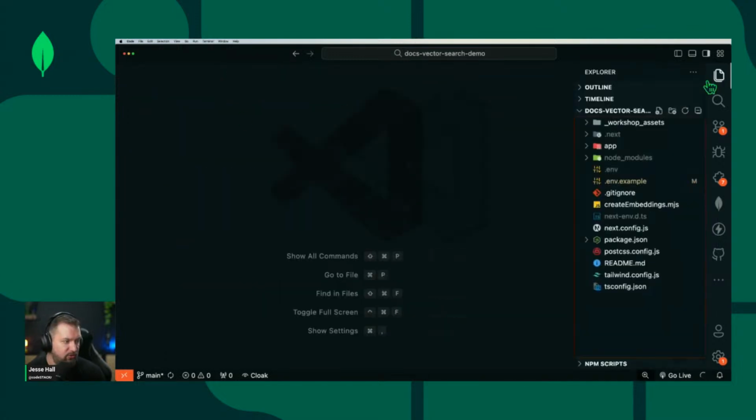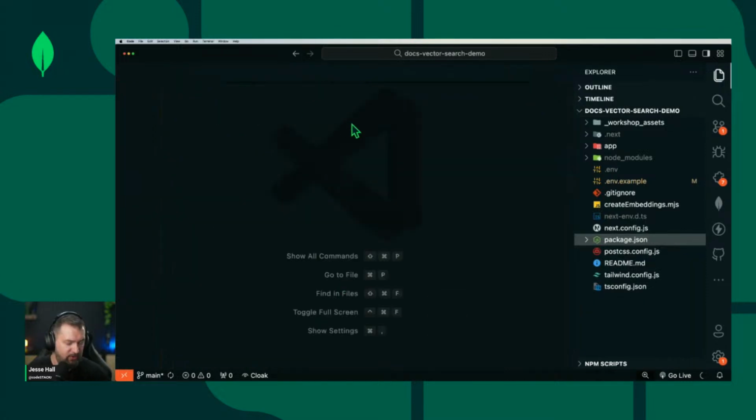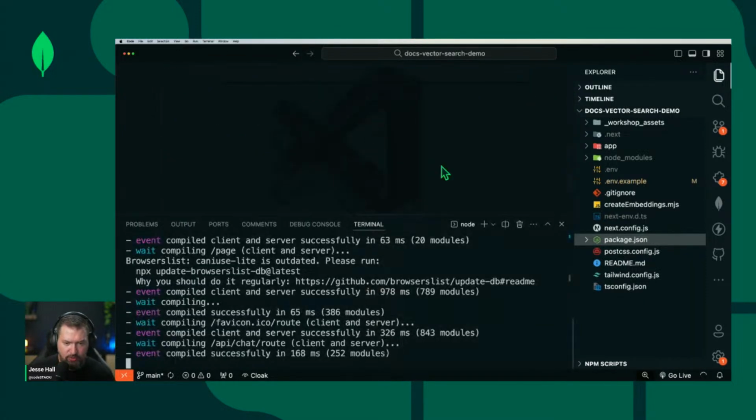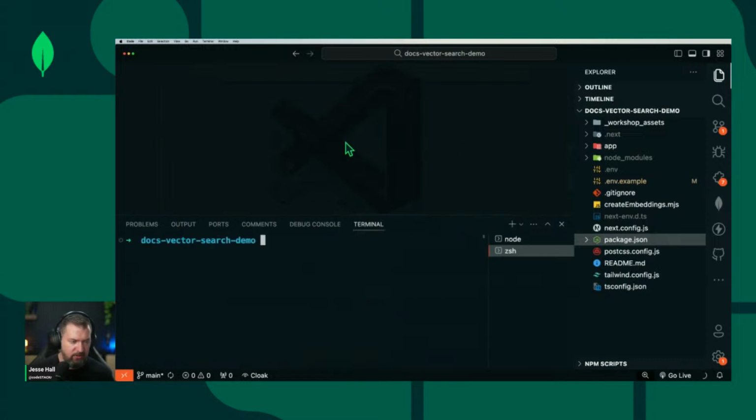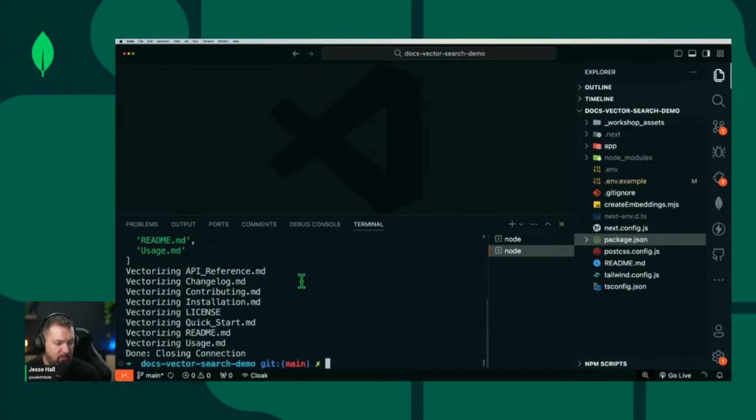Let's go over to, I think in the package we have an embed script. So the embed script just runs node embed. So let's go ahead and run that. I'll just open up a new console here, a new terminal, and then let's do npm run embed, and it's vectorizing each of those documents, and we're done. Pretty quick. Let's go over to Atlas and see what it did.